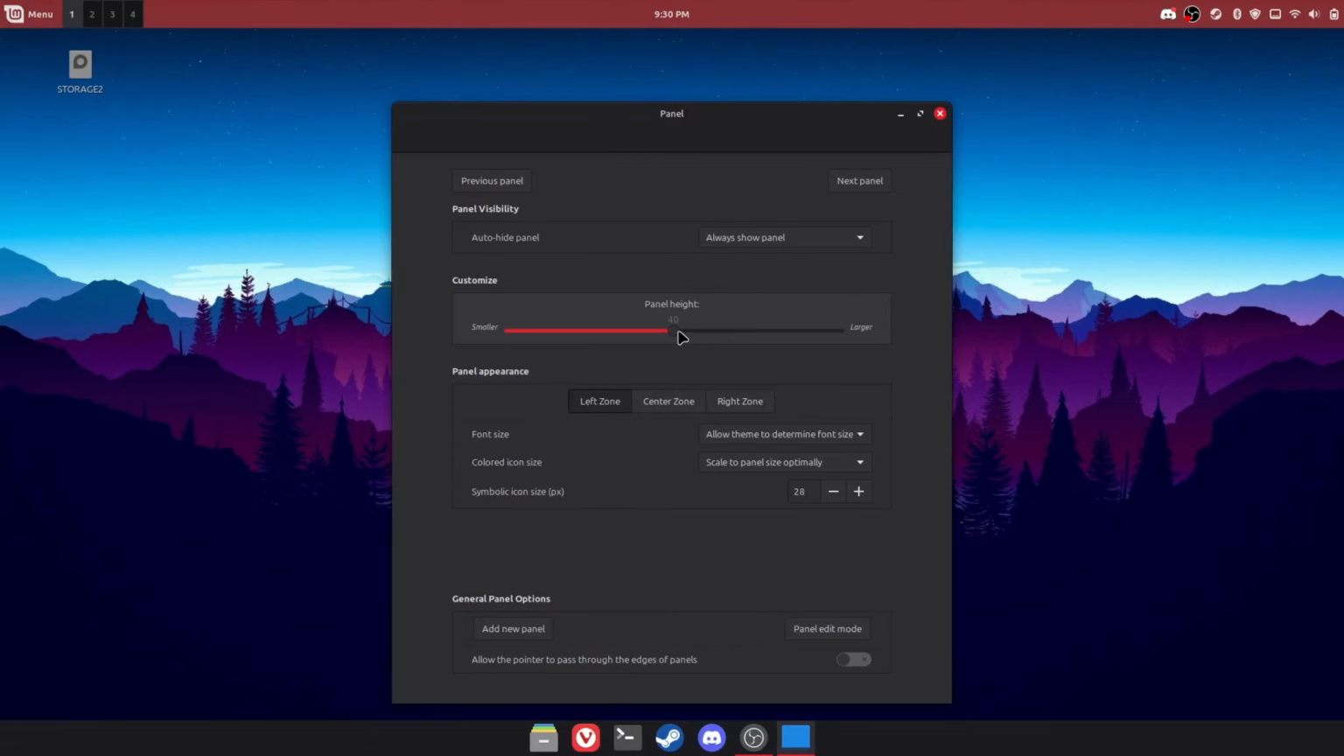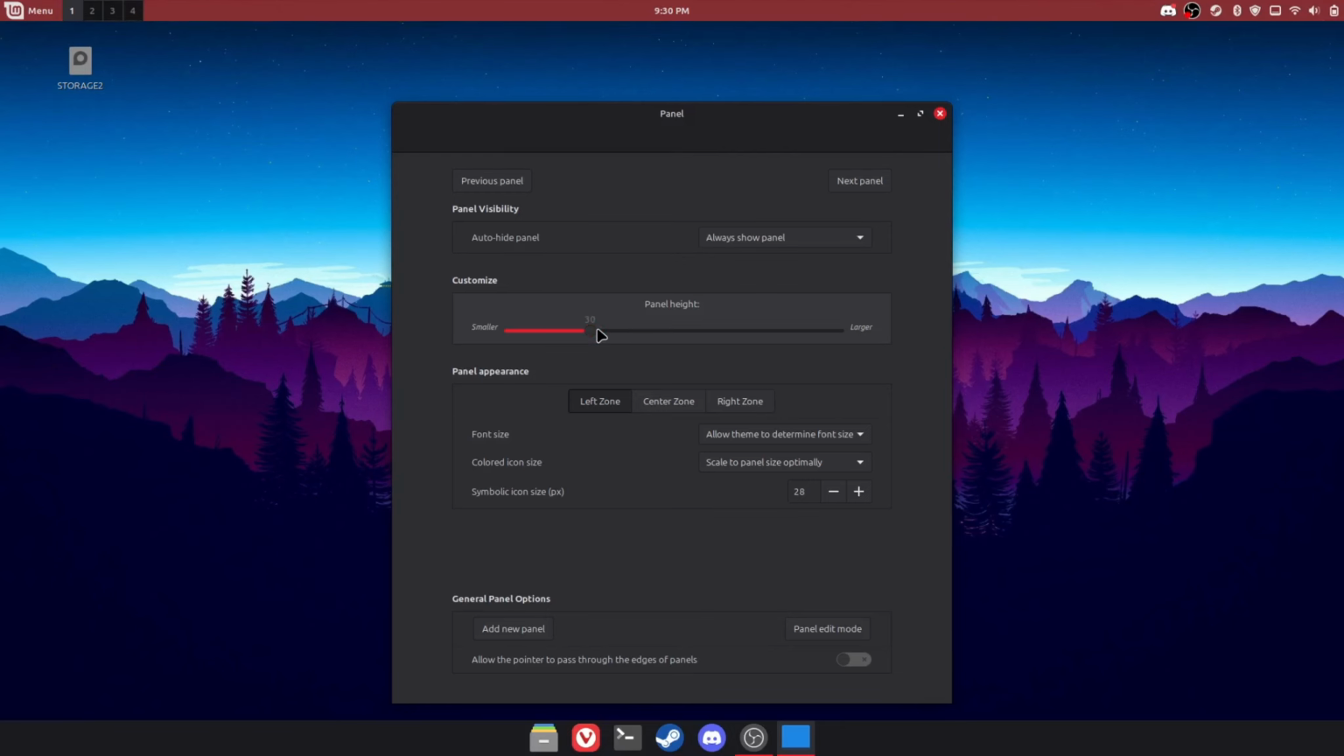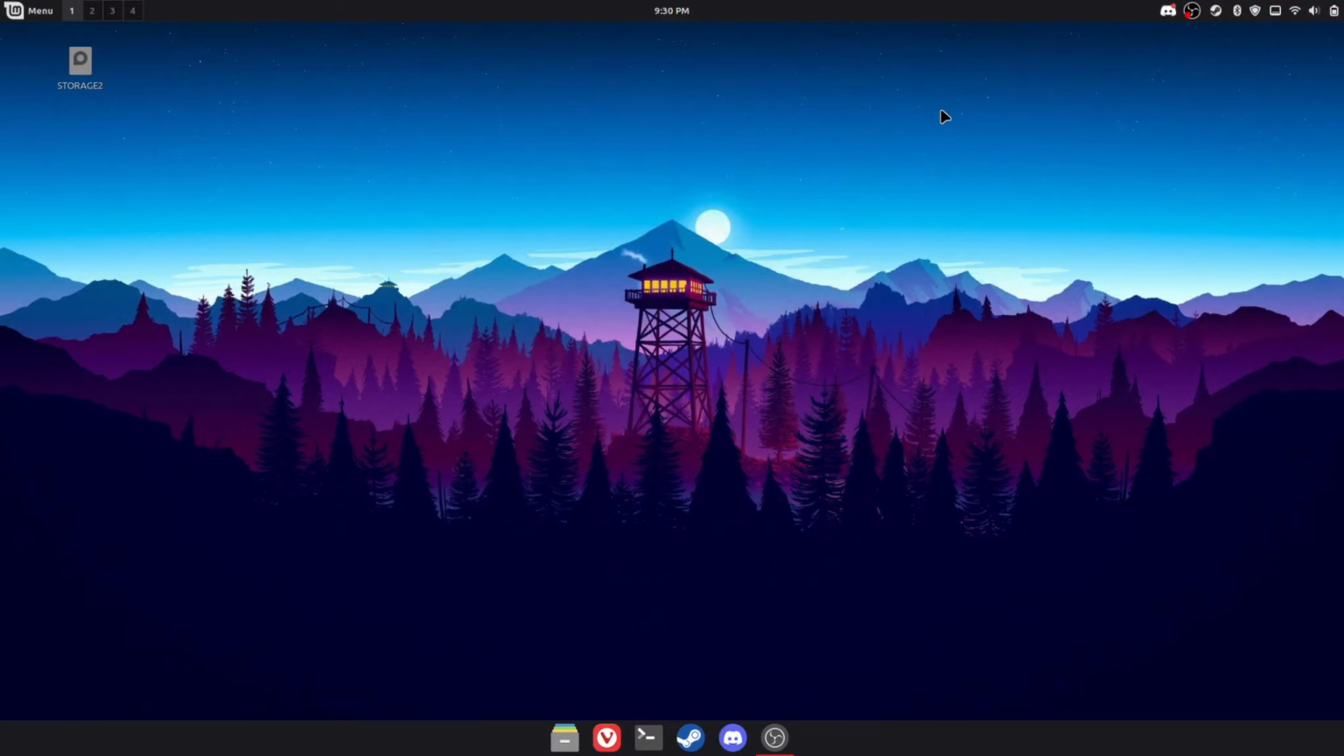I'm going to reduce the size of this to about 35 or 30 might be the best. Yeah, that way it's not as blatantly obstructive. Alright, so that's our so far. This already looks really good.